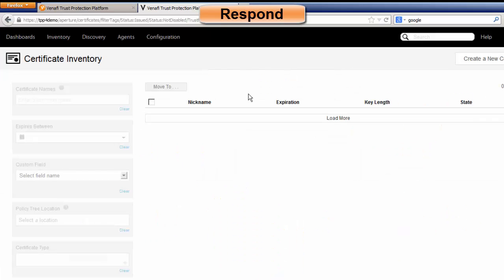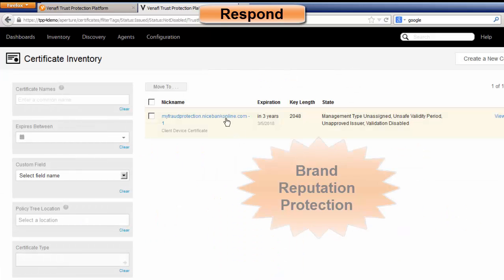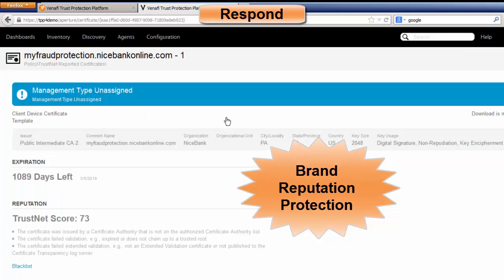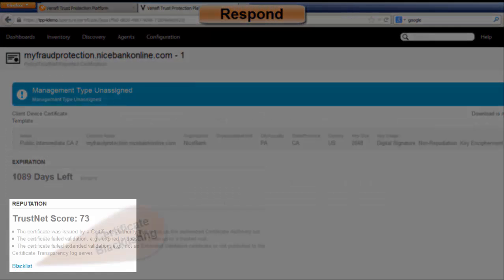So I could click on this, view that certificate, and see my fraud protection at my bank. I could get information about this. I can see the score is relatively high, but the problem is that this certificate came from a certificate authority that's not one of my CAs. So I get an idea about that, and I can take action on that.